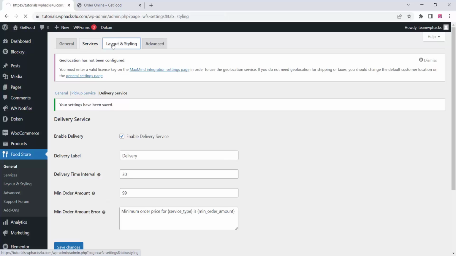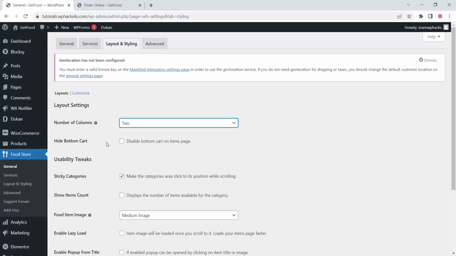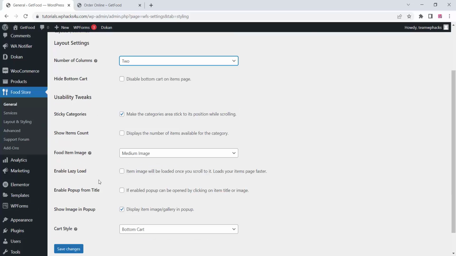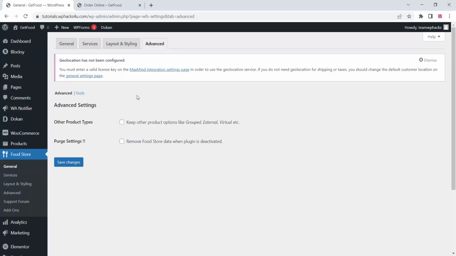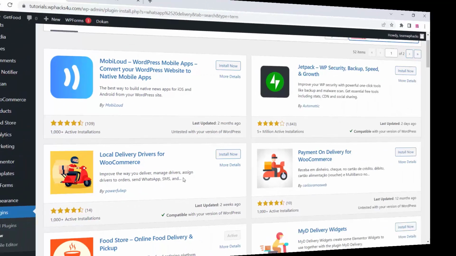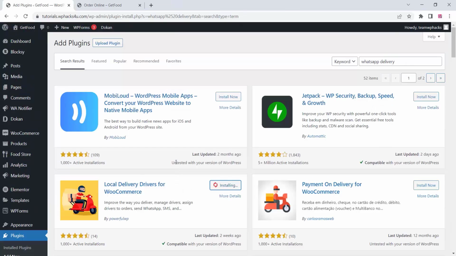Now just click on layout styling. Here you can change the basic section, number of columns, and hide button card, etc. Also you can change the colors on the customize section. Okay guys, now we completed the food store plugin. Now the local delivery drivers for WooCommerce. These plugins are optional. You can just try it, and it's a free plugin, so you can just try that.